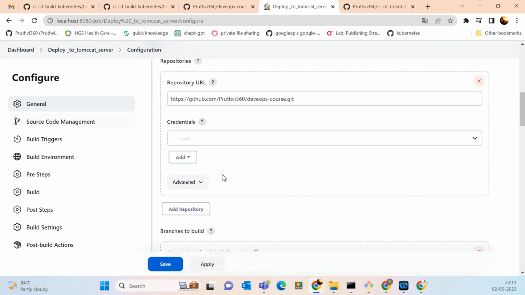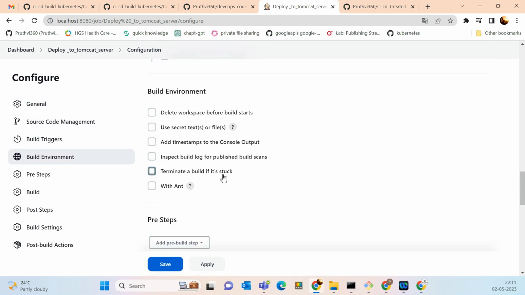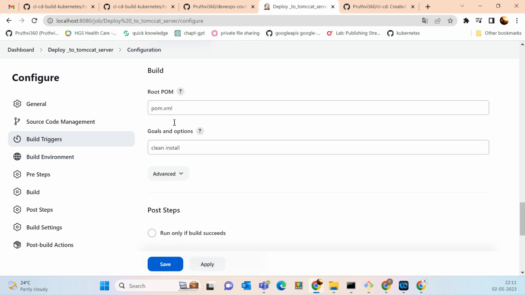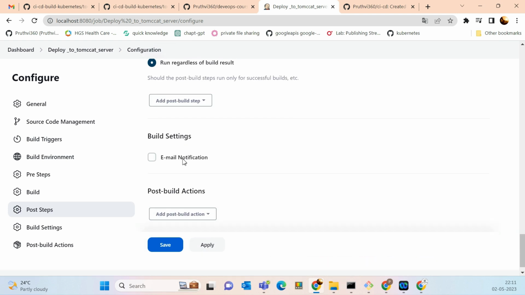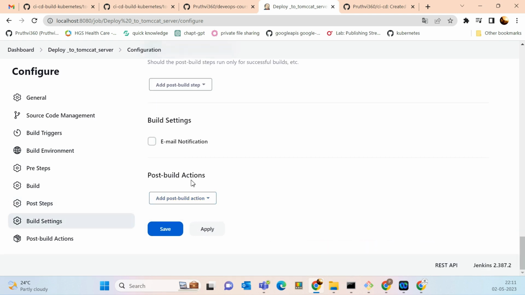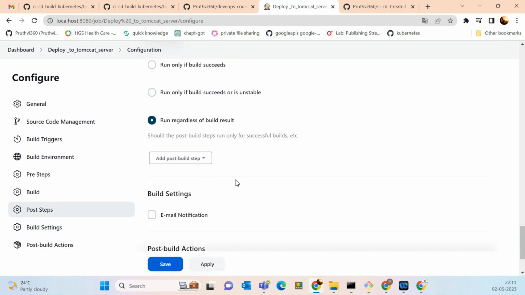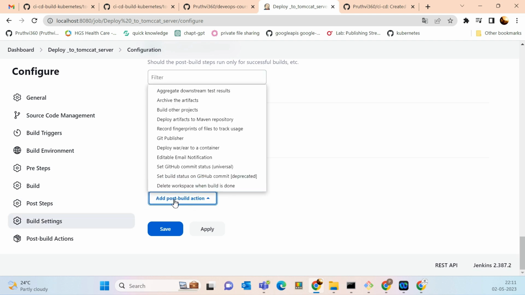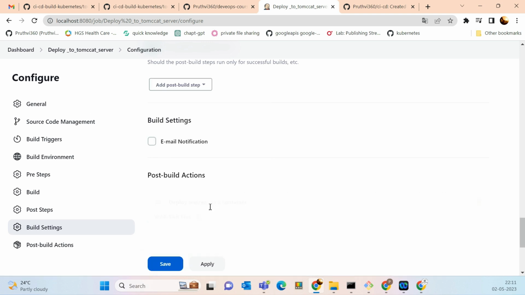After that, come down. Everything is default; you need not change the above things. Build is also the same. After this, we should have the post build actions. Here you select the post build action. This is the one option which is available since we installed the plugin here, so click on this.